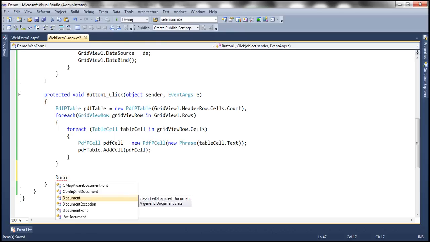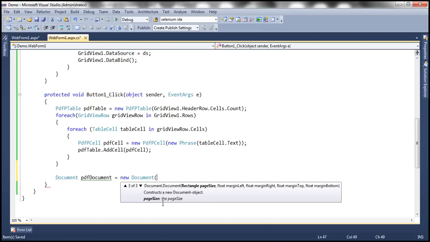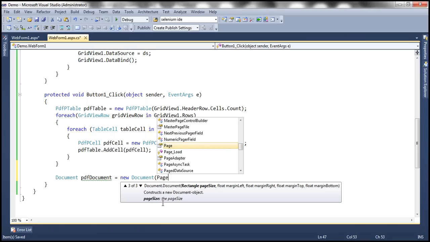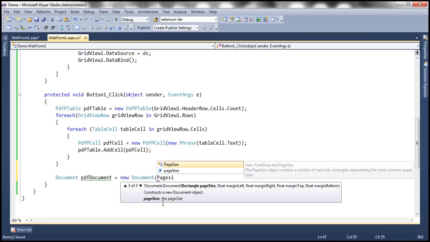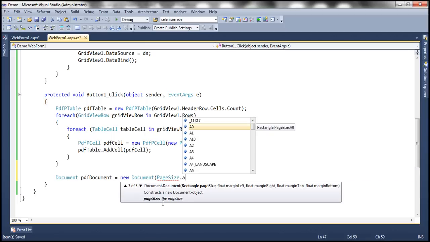iTextSharp.text.Document class. Okay, so I'm going to create this document, and let's call it pdfDocument is equal to new Document. And then there are again several overloaded constructors. I'm going to use a constructor where you can specify your page size. So I'm going to specify PageSize.A4, it's going to be an A4 page size.